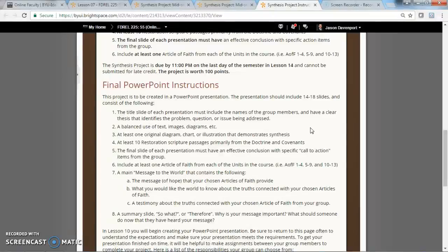At least 10 restoration scripture passages, primarily from the Doctrine and Covenants. The final slide should have a specific call to action and a conclusion. Include at least one article of faith from each of the units in the course. So 1 through 4, 5 through 9, and 10 through 13. So you should have at minimum 3 articles of faith that you use.